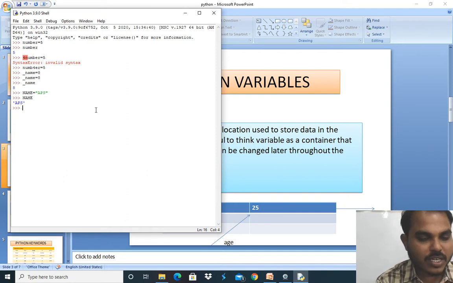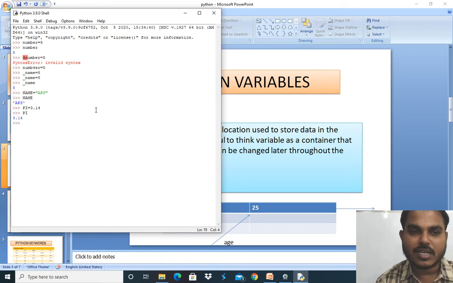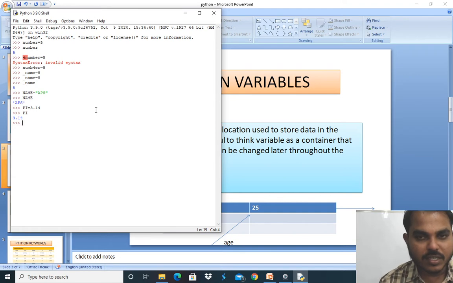One more standard value we have is PI, 3.14. It extends to many decimal values, but I want to maintain only 3.14 throughout my code, so you can use a standard value. You have to write it in capital letters when you don't want to change your values. So this is about the variables.